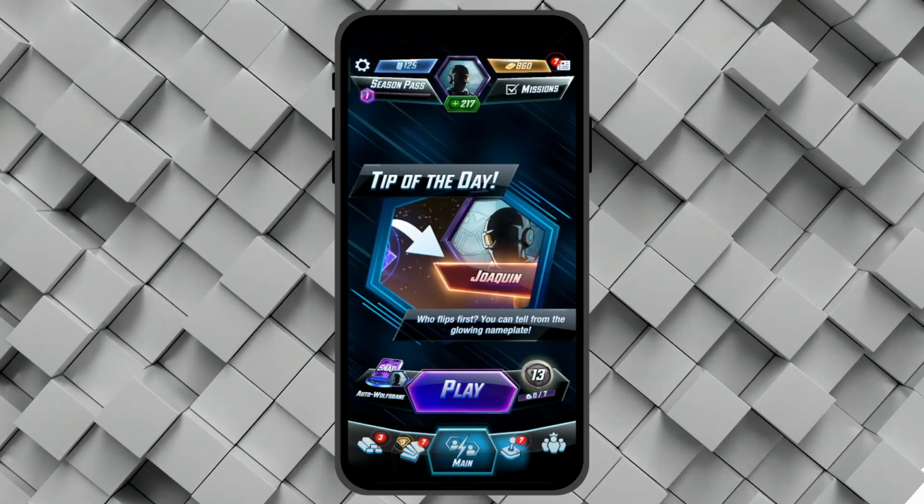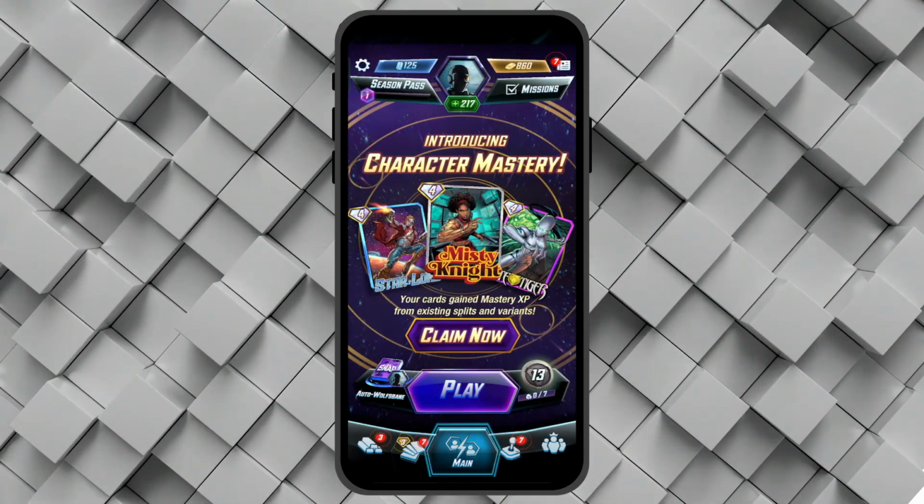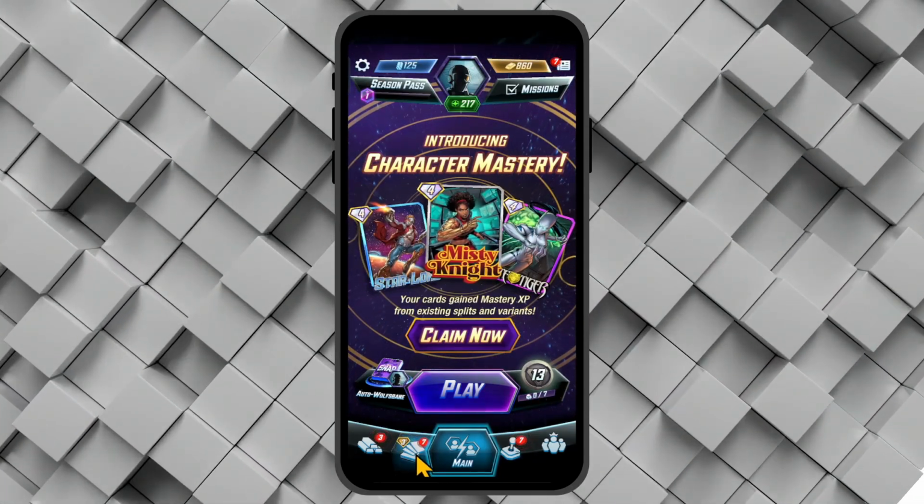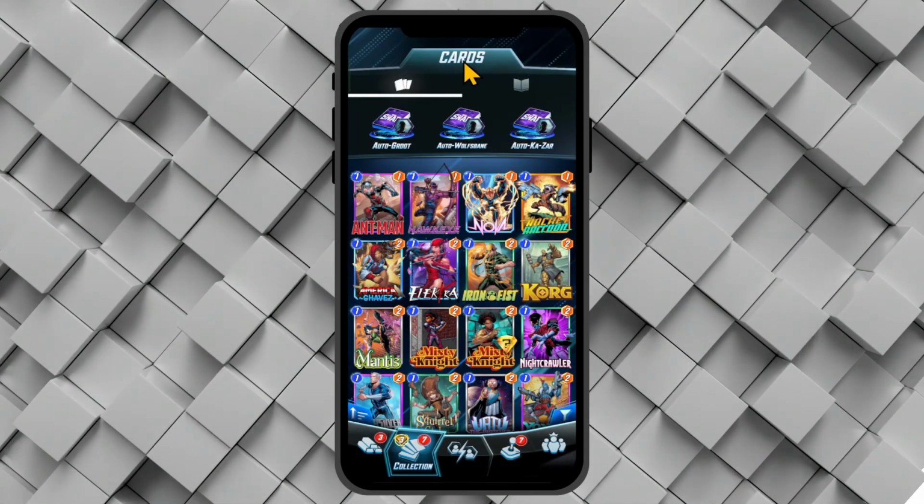First of all, open up the Marble Snap game on your device, and once you are taken into the main menu, tap on the card icon at the left side. This will then take you into the cards page.